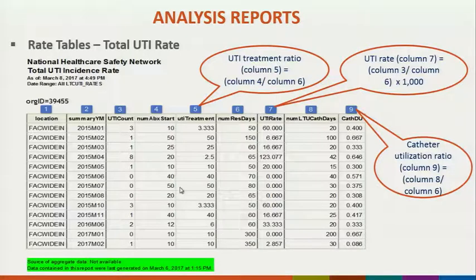So here we see again that column 2 tells us this is by year and month. Column 3 is your UTI count. Column 4 shows the number of new prescriptions of antibiotics given for residents suspected or diagnosed with a UTI for each month.